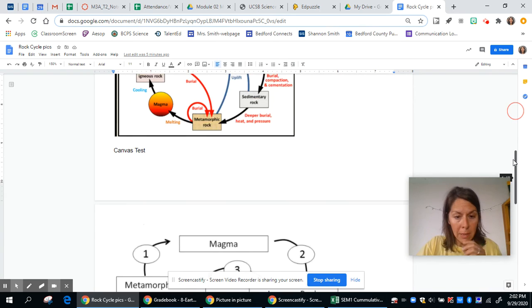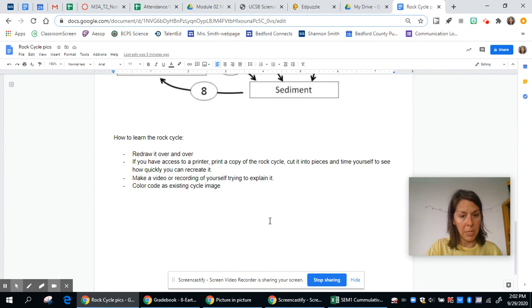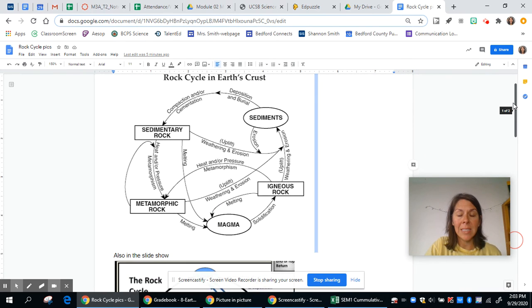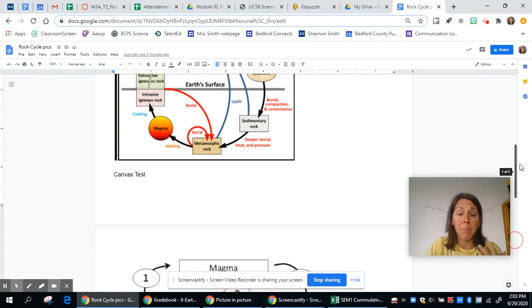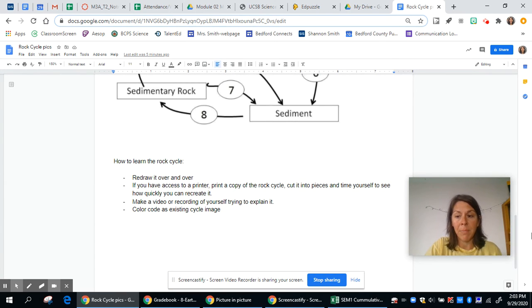So I'm going to recommend a couple ways to learn the rock cycle. If you'll read through here, you can redraw it over and over. Some people just need that repetition. If you have access to a printer, what might be super nerdy fun, print it, cut out the pieces of the rock cycle. Like this one would be a good example, and see if you can put it together in a certain amount of time and then try to beat that time.